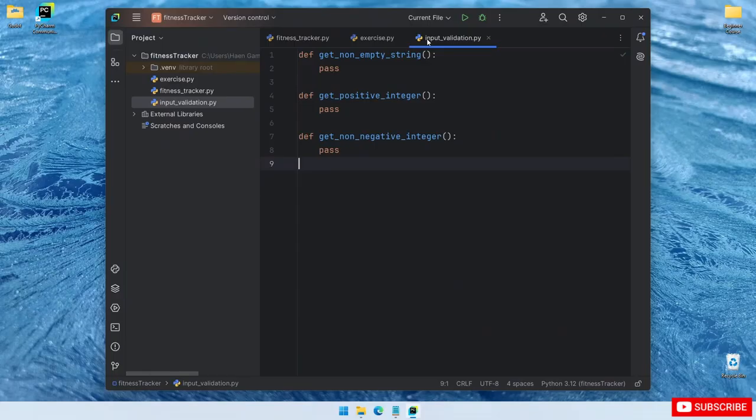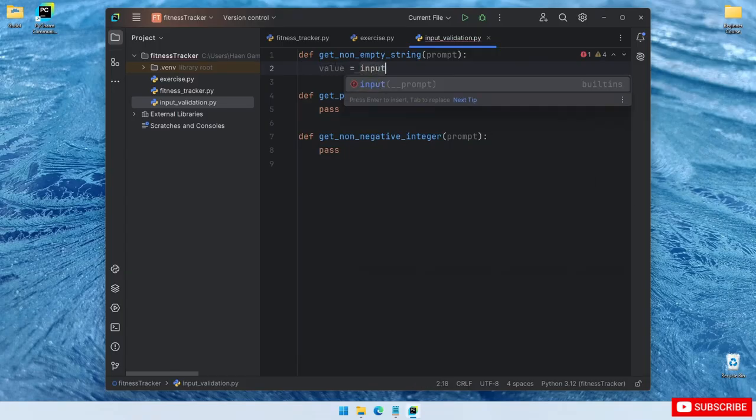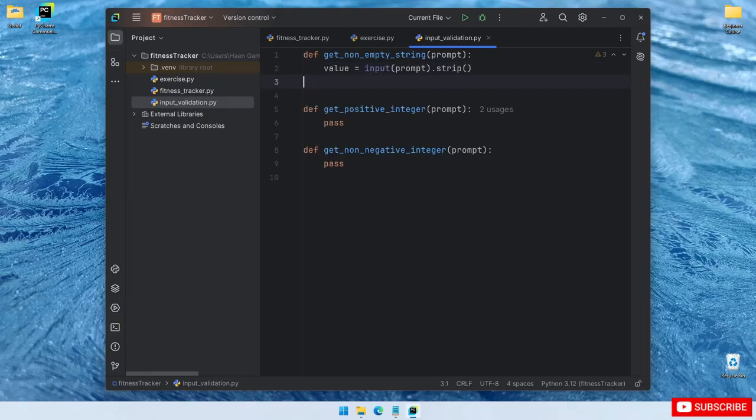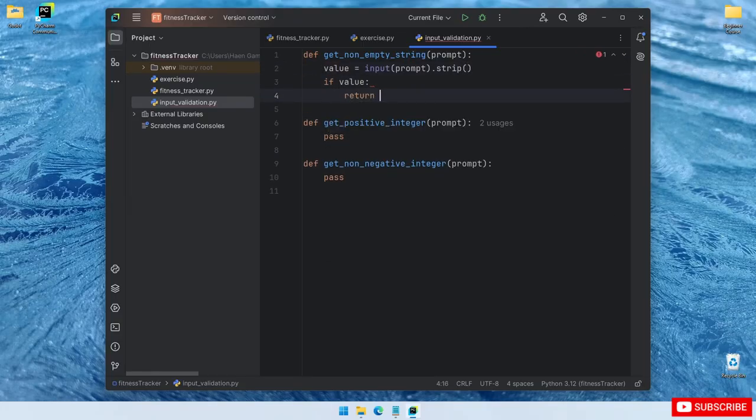In the input validation module, we'll add a prompt parameter to each of the helper functions. In the first helper function, we'll prompt the user for input using the provided prompt text, then strip any extra spaces around the resulting string. At this point, if there's any value, we'll return it to the caller. This will terminate the function early, preventing it from executing the remaining instructions.